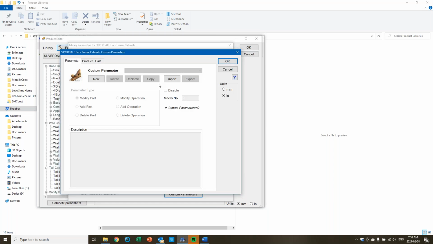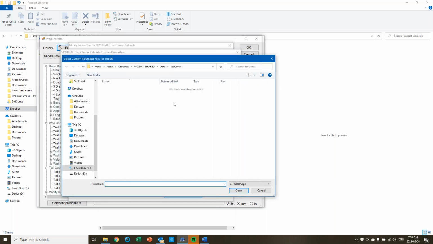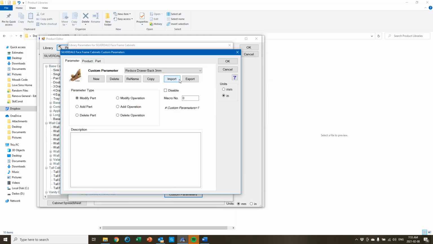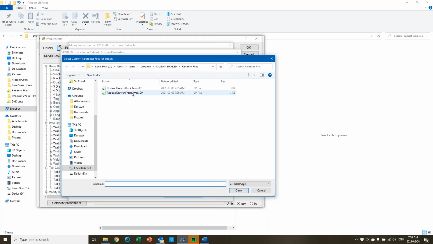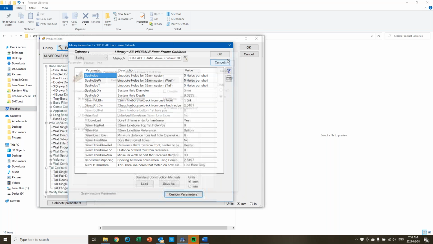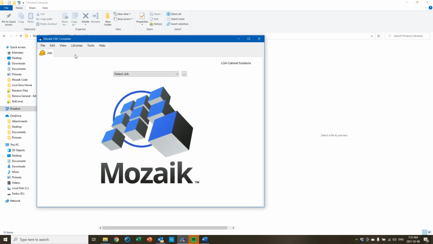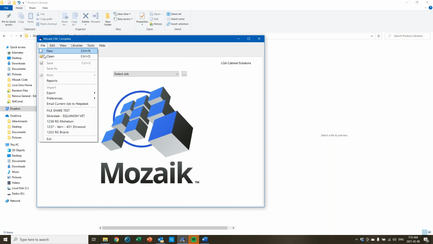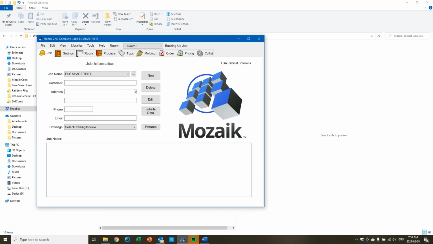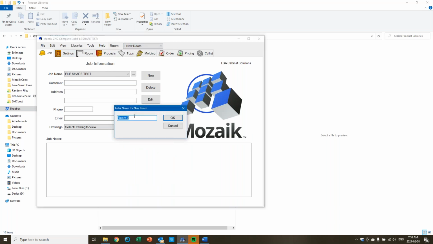I don't think we've got to bring in the custom parameter here as well. Import. Go back. Storefront. All right, let's just go test this out here real quick. So we're going to go into that file share test job. We're going to create a new room. So go new room and we'll call this one room 2 face frame test.